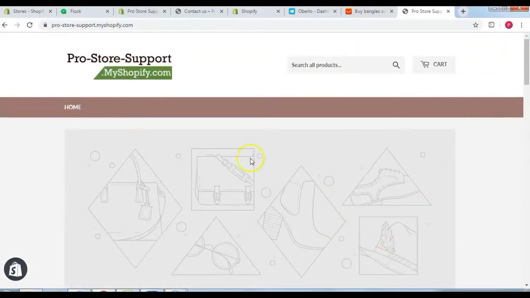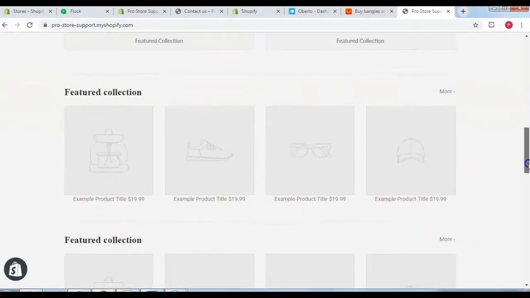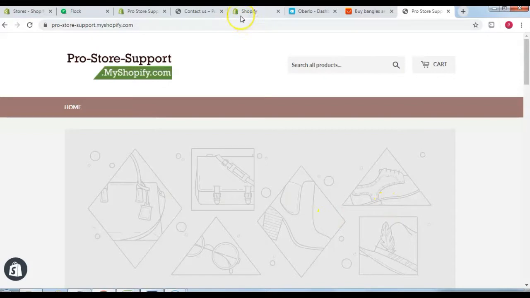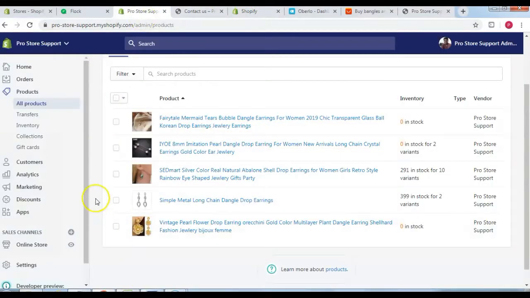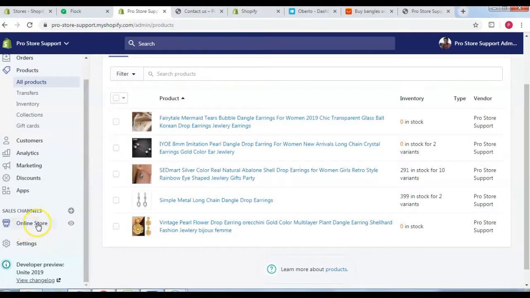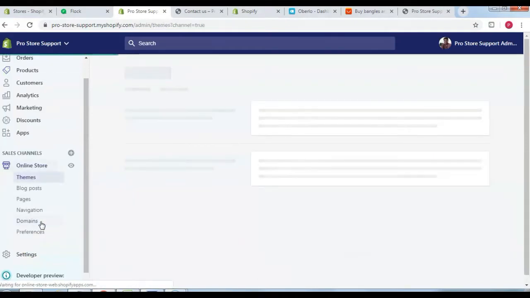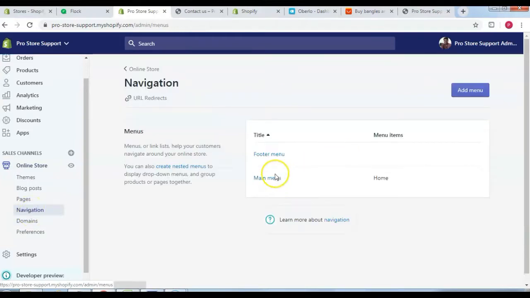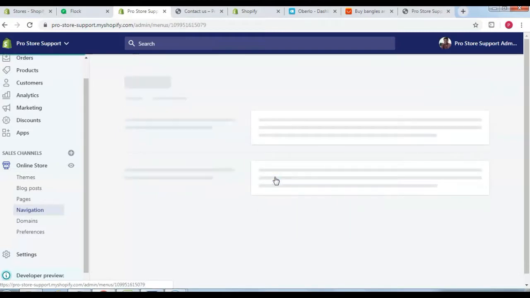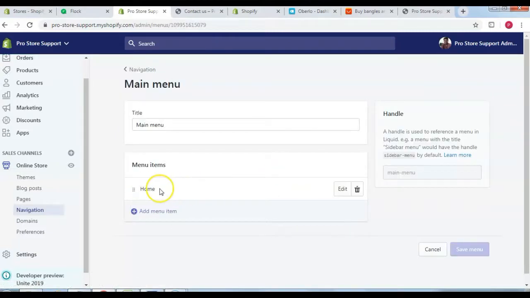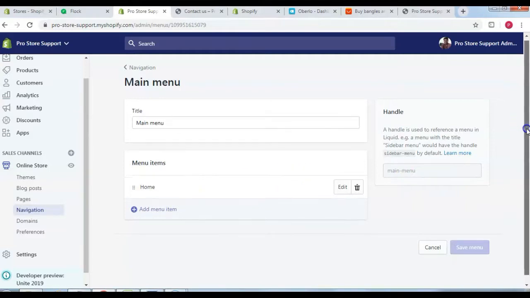Okay, so let me first start with the navigation. So first we assign the navigation menu items, then after that I will show you how to do it one by one. So you go to the online store. You can see here the navigation link. So here the two types of menus, main menu and footer menu. The first one is the main menu, you just click that. So home link, okay, it's not an issue. We'll give the home link.